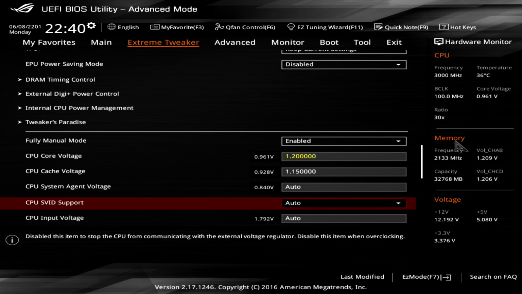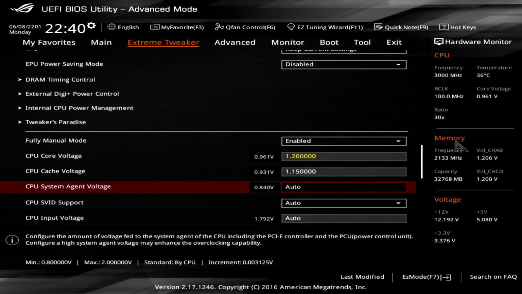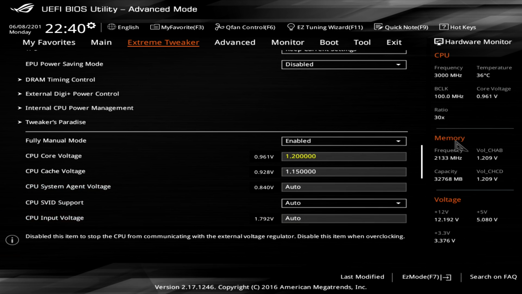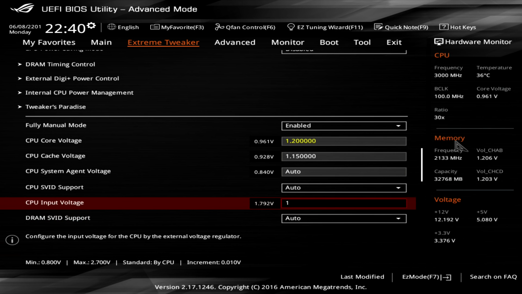So now you have the CPU system agent voltage. It's kind of important for running high memory frequency, but I would always leave this one on auto. It usually works very well to leave it on auto. Input voltage is the voltage which is transformed internally in the CPU to the core voltage, and 1.8 is a pretty good value here.